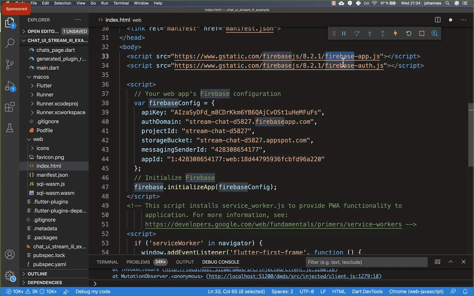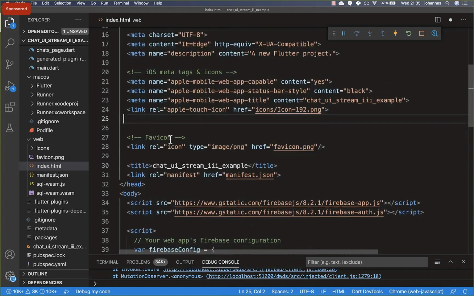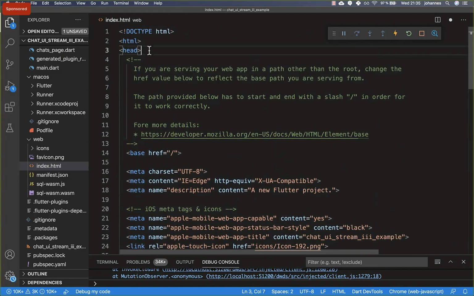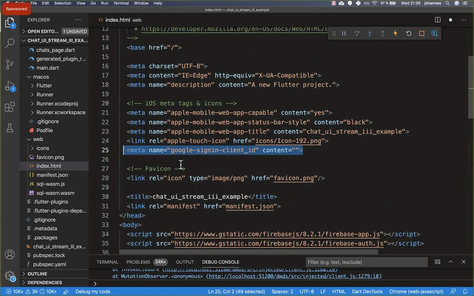And the first one is about Firebase app, which is the core dependency which you need to add. And then you also need to add this Firebase auth, which is responsible for the Google sign-in. And at the very end, we also need to add something for Google sign-in. Therefore, we go up to the header, and here we want to add a meta name, and therefore you need to add this Google sign-in client ID.